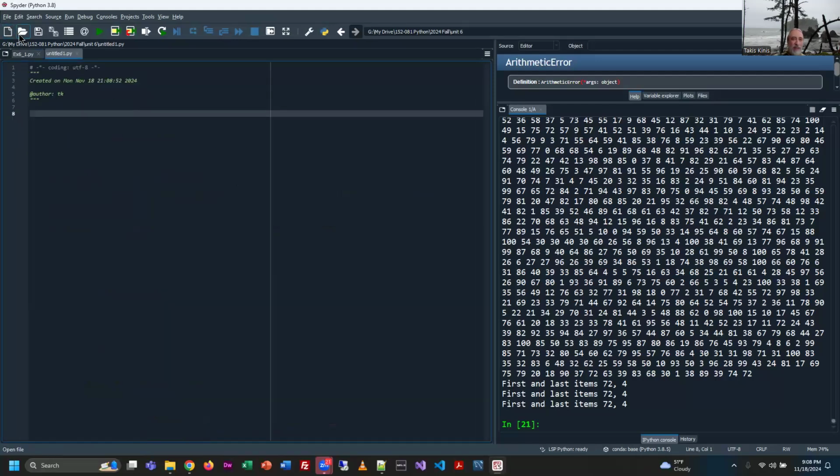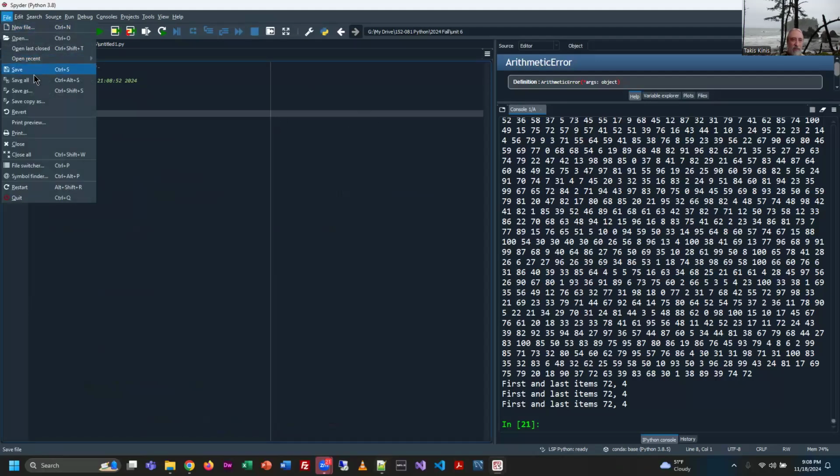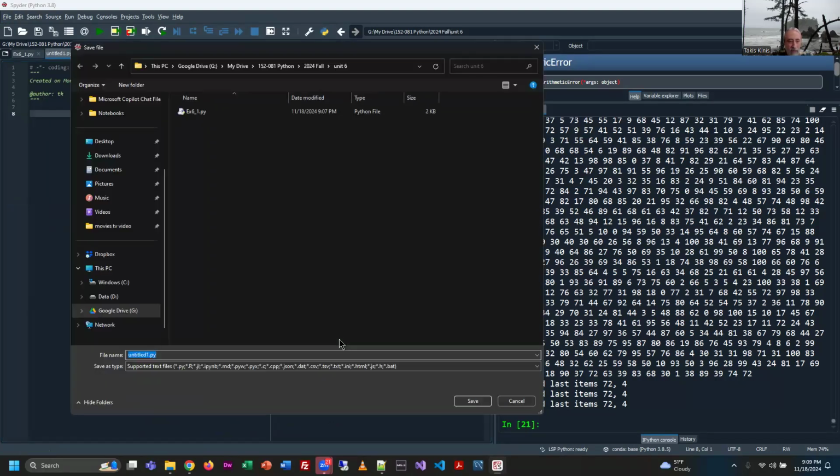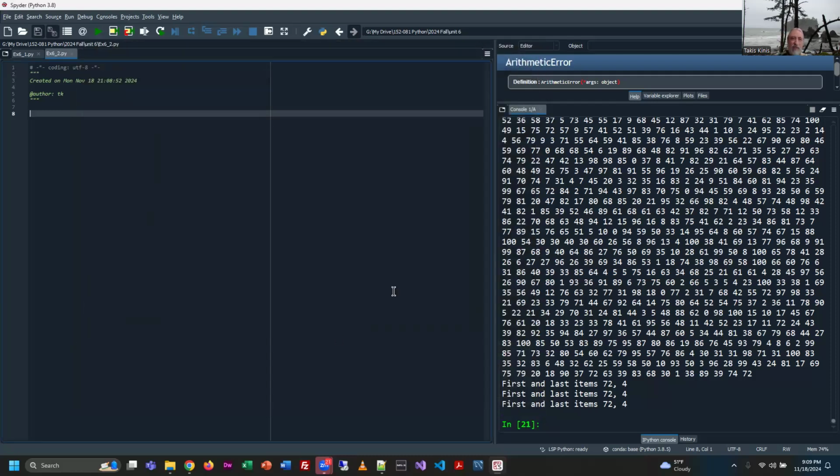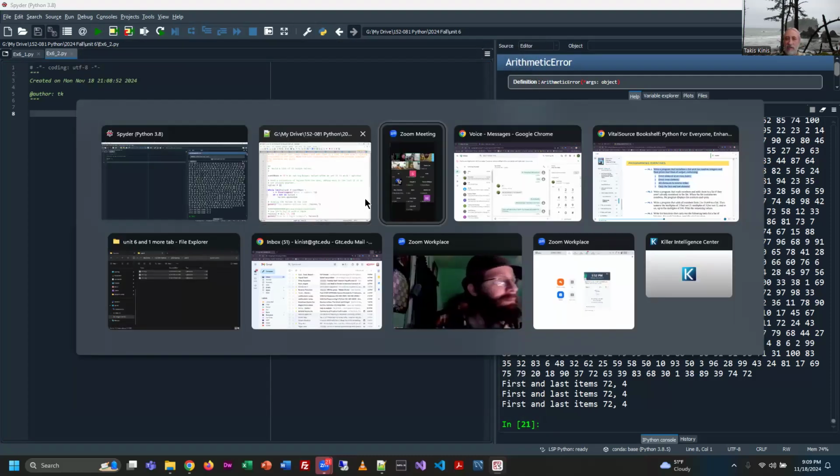And let's create a new one. This is going to be exercise 6.2, I believe. All right. So let's do our save as. And I'm just going to use my standard naming convention here. Exercise 6.2. Let's go get the instructions.